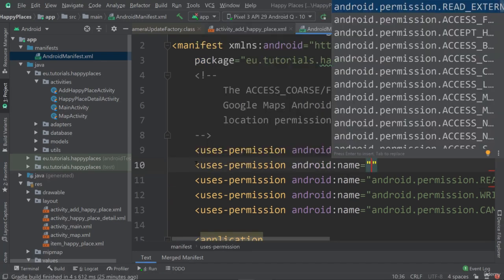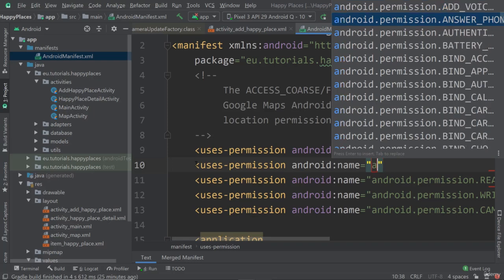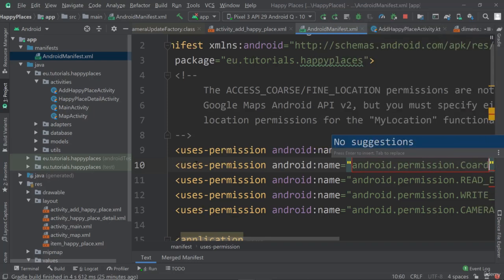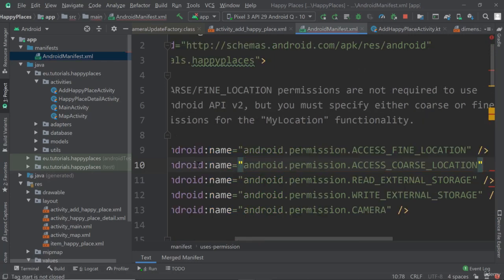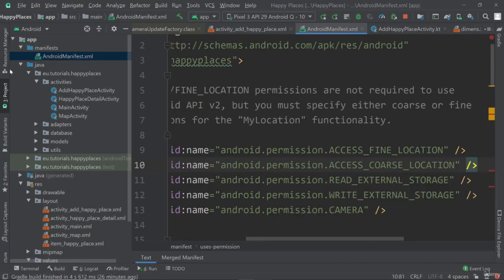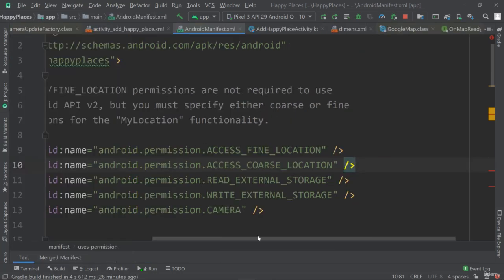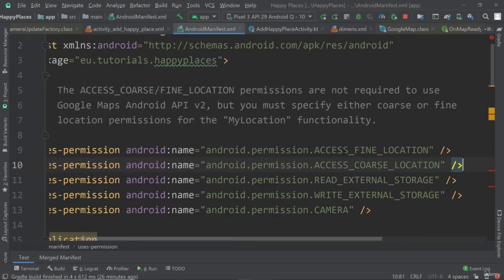So uses-permission, android.permission.ACCESS_COARSE_LOCATION. All right, so these are the permissions that we have set up here. Fine location, which is a super precise location, and coarse location, which is less precise. But sometimes you just cannot get the finest location, so it's going to fall back to the coarse location.